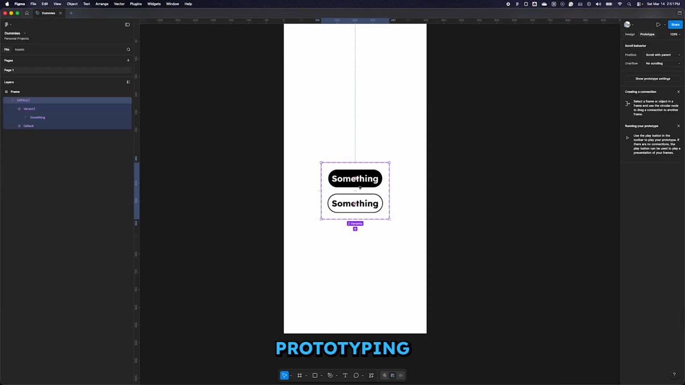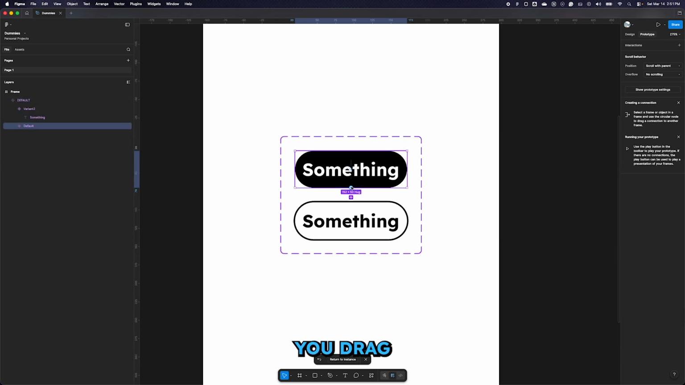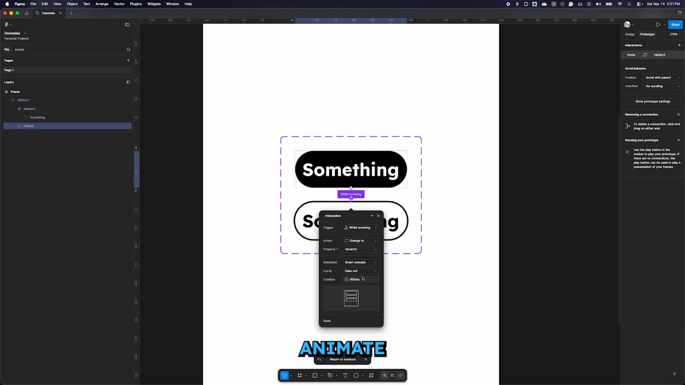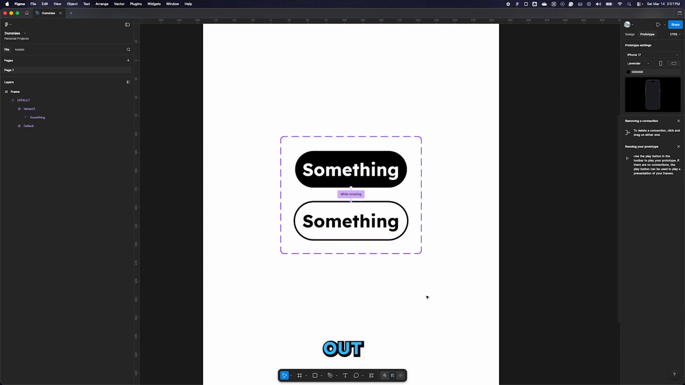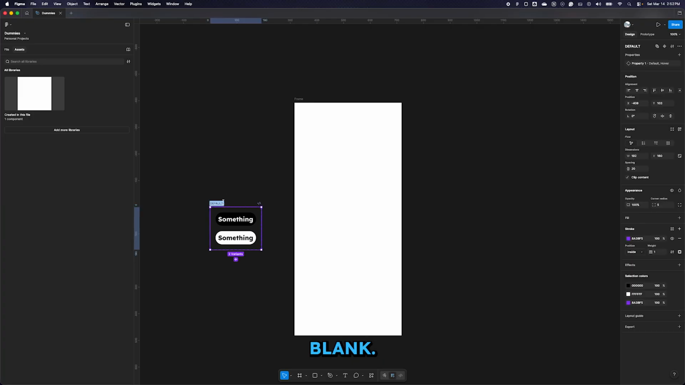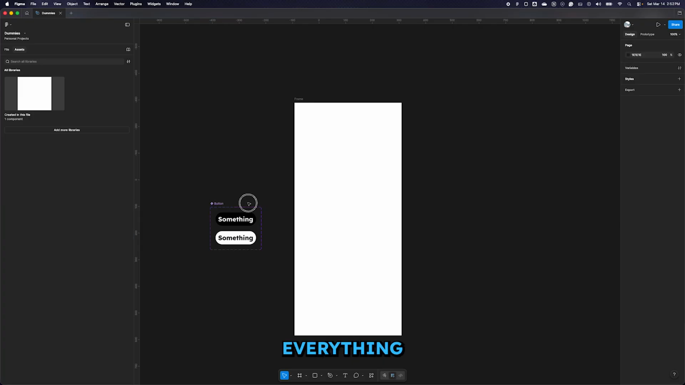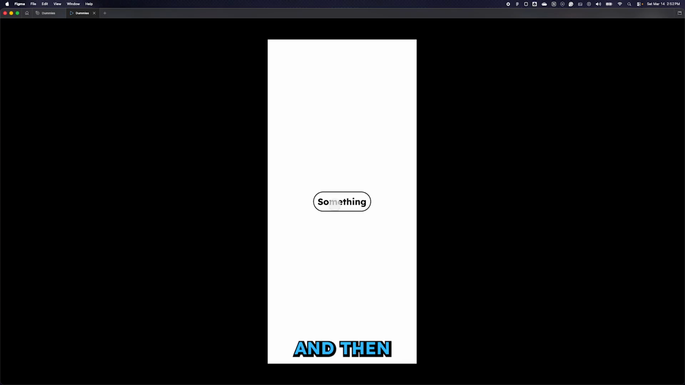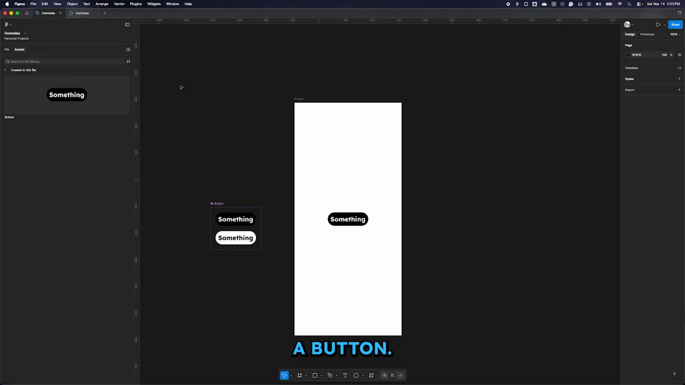and prototyping it. So when you're prototyping a button, you have to make sure you drag the blue plus sign down and then go on hovering or on click, whichever one, and then smart animate, because that gives it an ease in and out animation instead of just being point blank. And here I just moved everything to the side, renamed everything, and then I dragged the button from the assets panel, which shows you every asset that you've made, which is a component, and I centered it into the page. And then there we go, we have a hover state for a button.